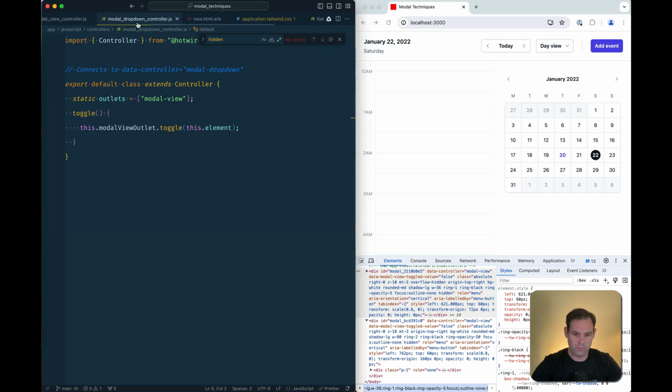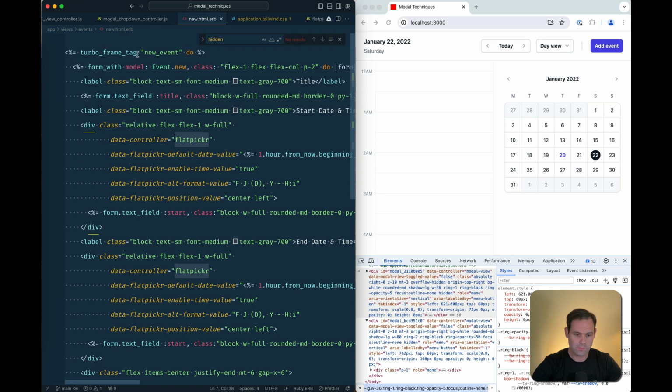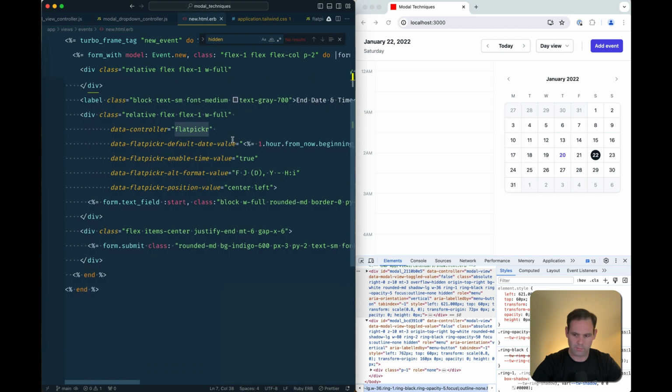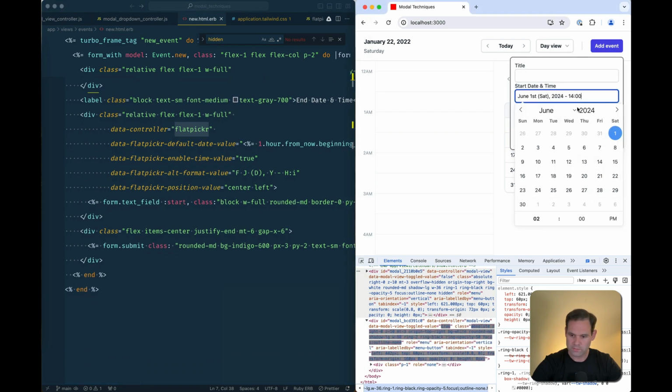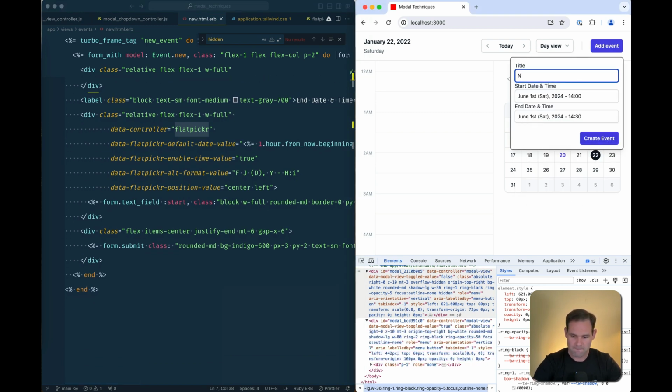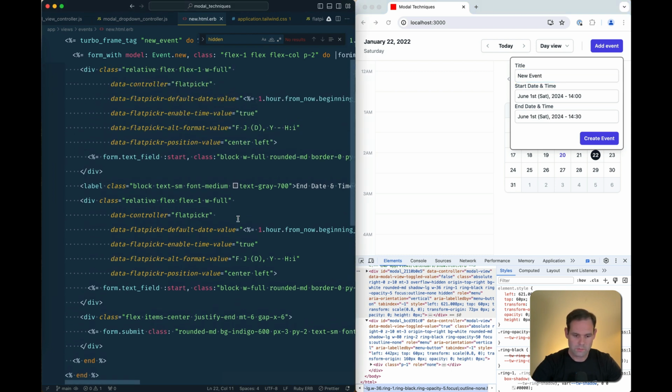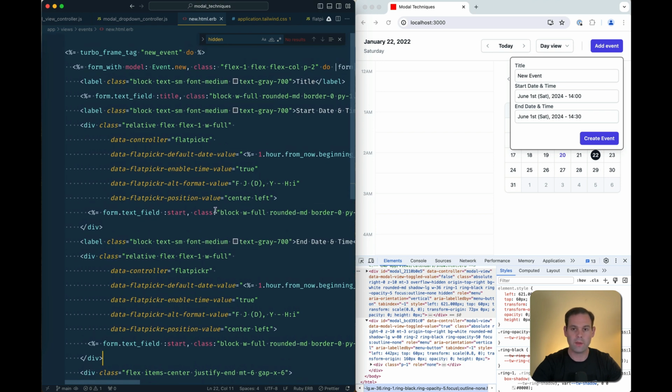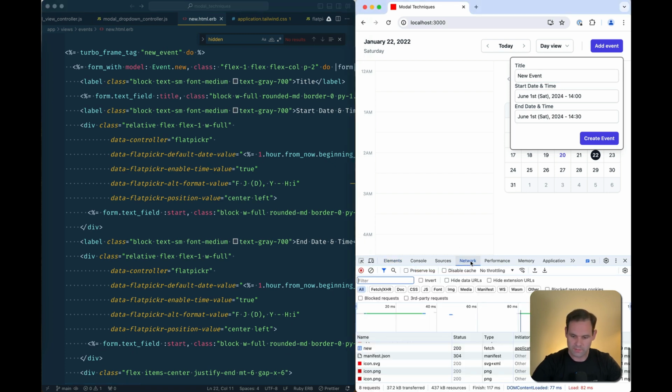Then if we pop over to the new page for the new event, it's got the turbo frame tag, and that's going to match the turbo frame tag here. And so Turbo is going to swap in this new form. I'm using Flatpickr for the date pickers, just to give a nice little touch. And that's all you have to do. That's modals in Rails. That's all server-side rendered, and then just enough JavaScript in order to get that interactivity. And this works pretty well with our toggling.